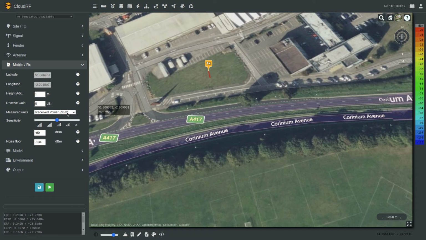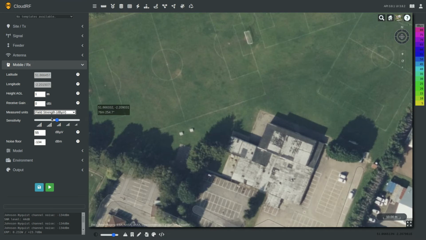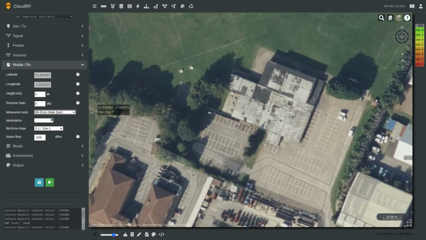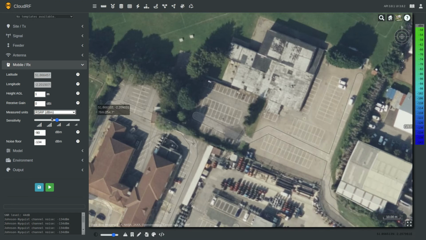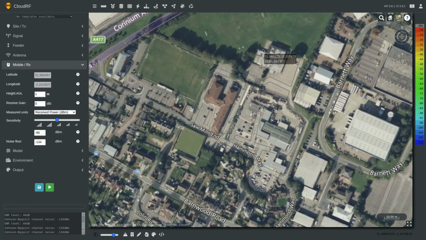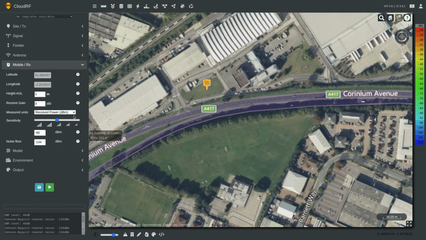The measured units, there's a choice of path loss, received power, field strength, signal to noise ratio, bit error rate, or RSRP, reference signal received power. For this demo, we're just interested in the default units. We'll cover the rest in the digital modulation video.